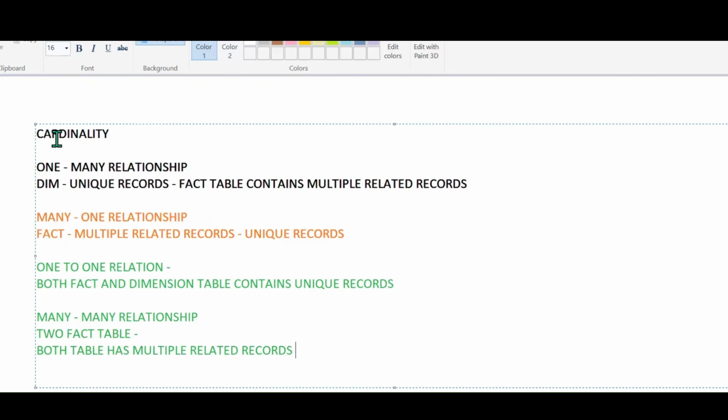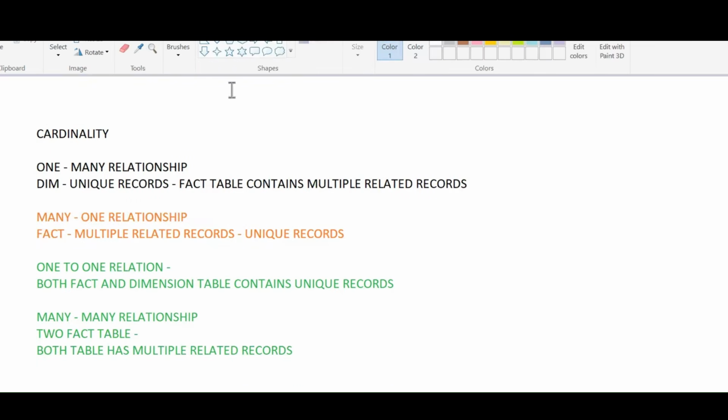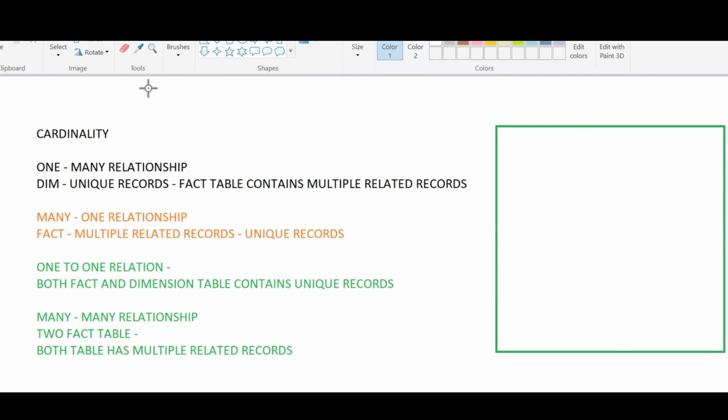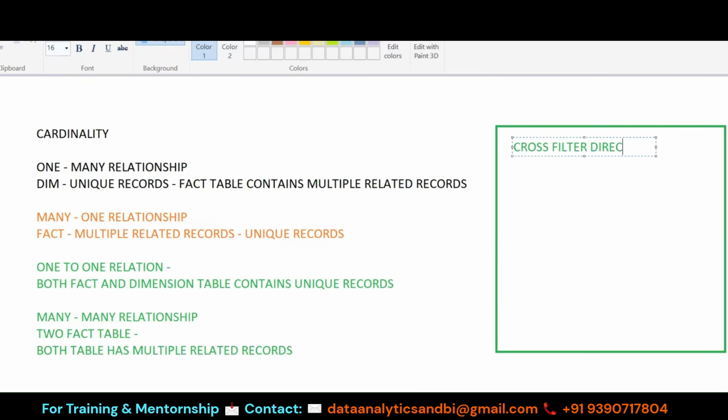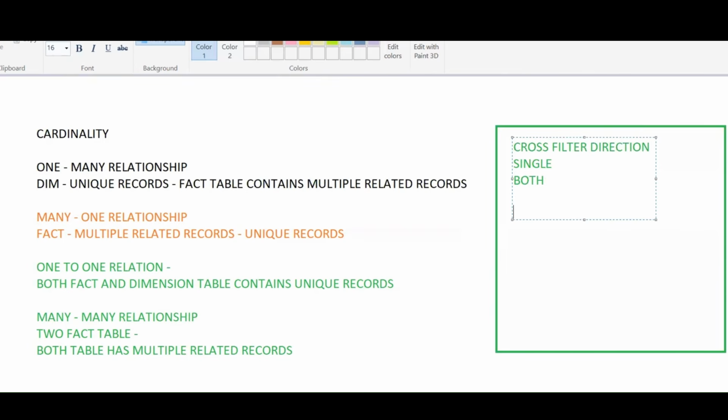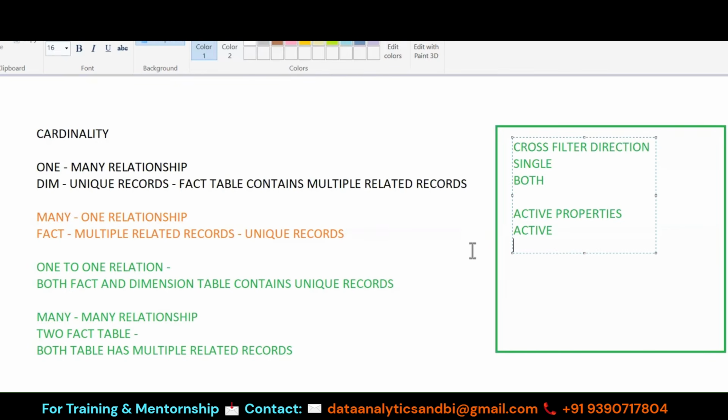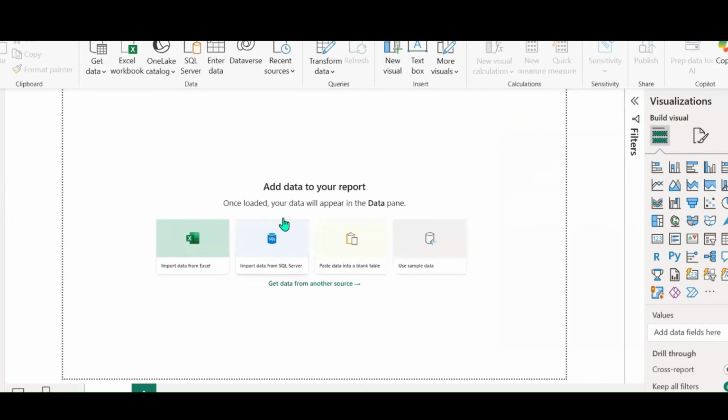This is cardinality. And the next one is cross filter direction. Do you want to have it as a single direction or both direction? And the next one is active property. Do you want this relationship active or inactive? Now let us see one example in the practical.